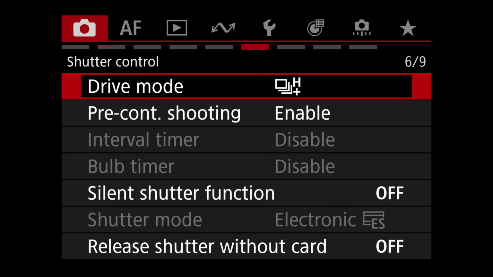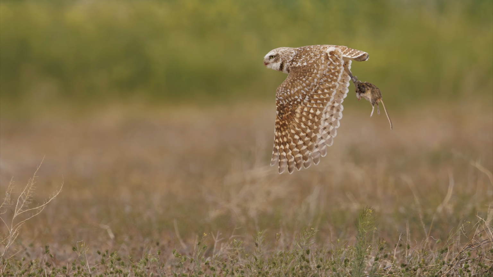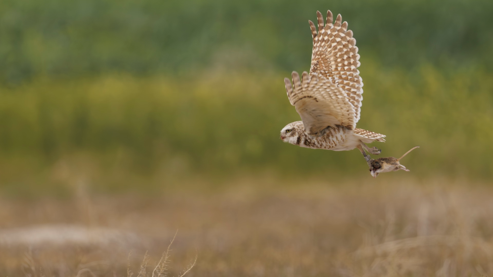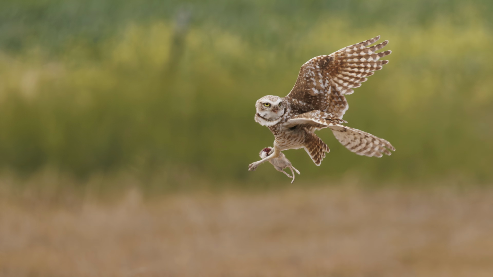Okay, here in tab 6, I set the drive mode to H+, to get the maximum shots off so I can catch a moment like this shot of the burrowing owl carrying what looks to be an orange kangaroo rat. With the burst mode, I was able to get quite a few wing positions to choose from. I probably wouldn't get shots like this if I were shooting at a lower frame rate.